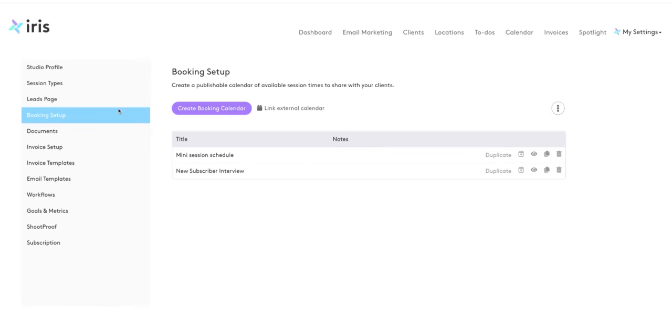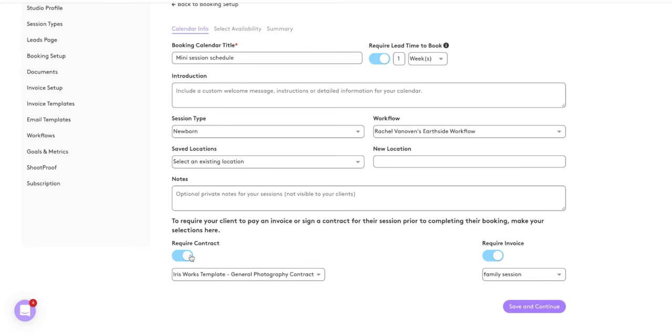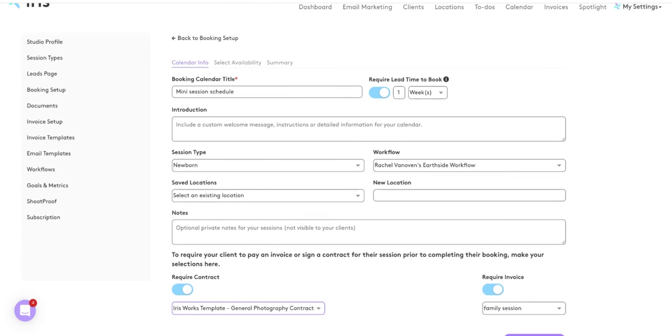Another way, if you have our booking setup feature, you can create a new booking calendar, and in that calendar, you can now also require a contract. Once you've toggled on require contract and selected your template, you can hit save and continue. Now, when your client goes to book a session, they cannot move on until they have signed that contract.